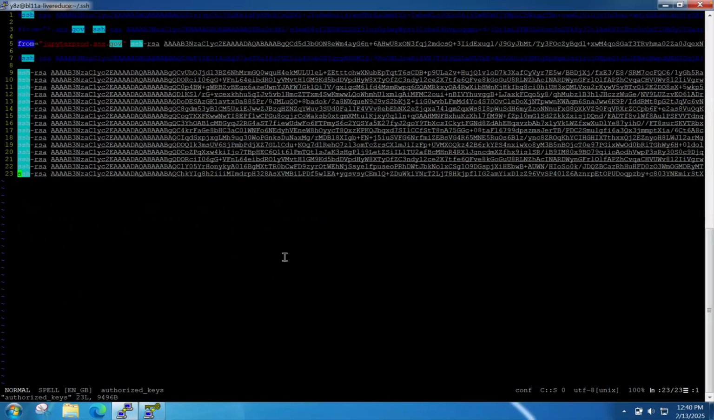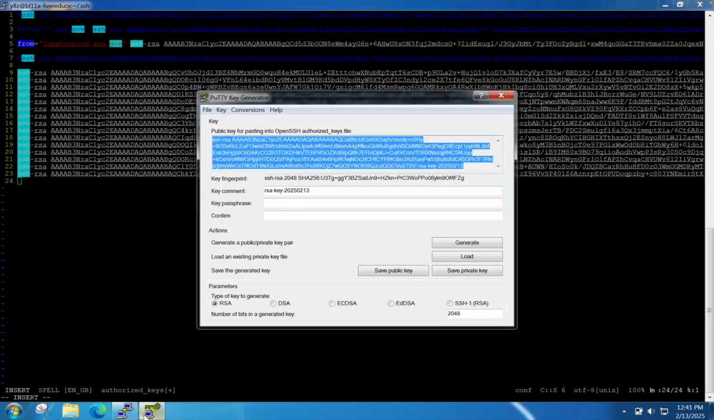Once you are in the file, you can use the capital G key to go to the bottom of the file and then press O to go into the so-called editing mode. So we can just put in text and do whatever editing we want. And then what we want to do here is to paste in the public key that we previously copied from here.